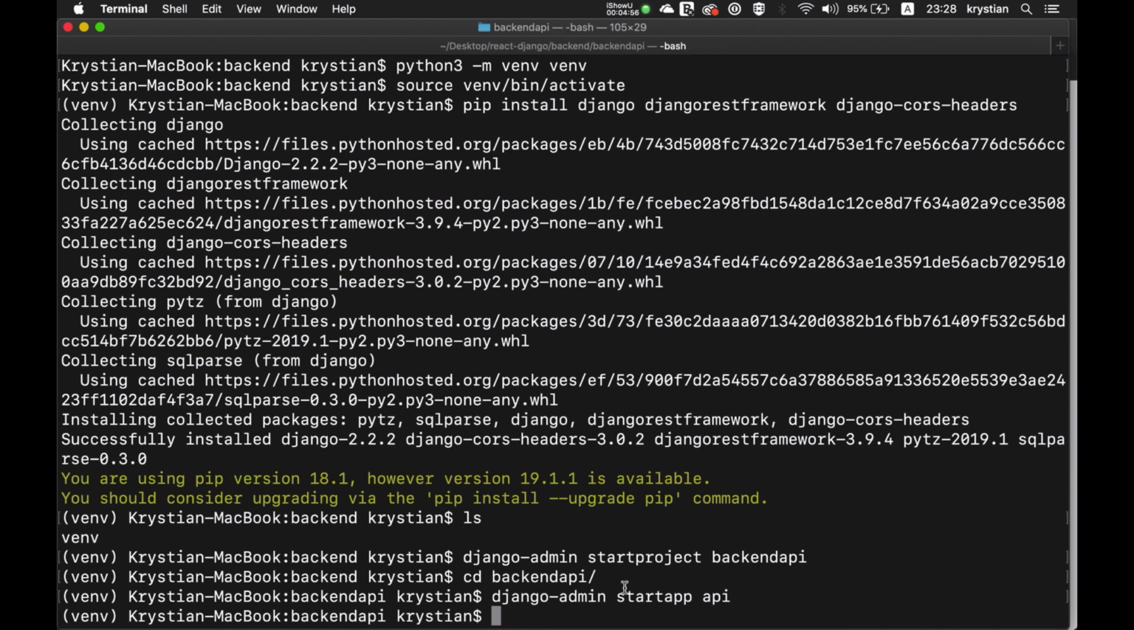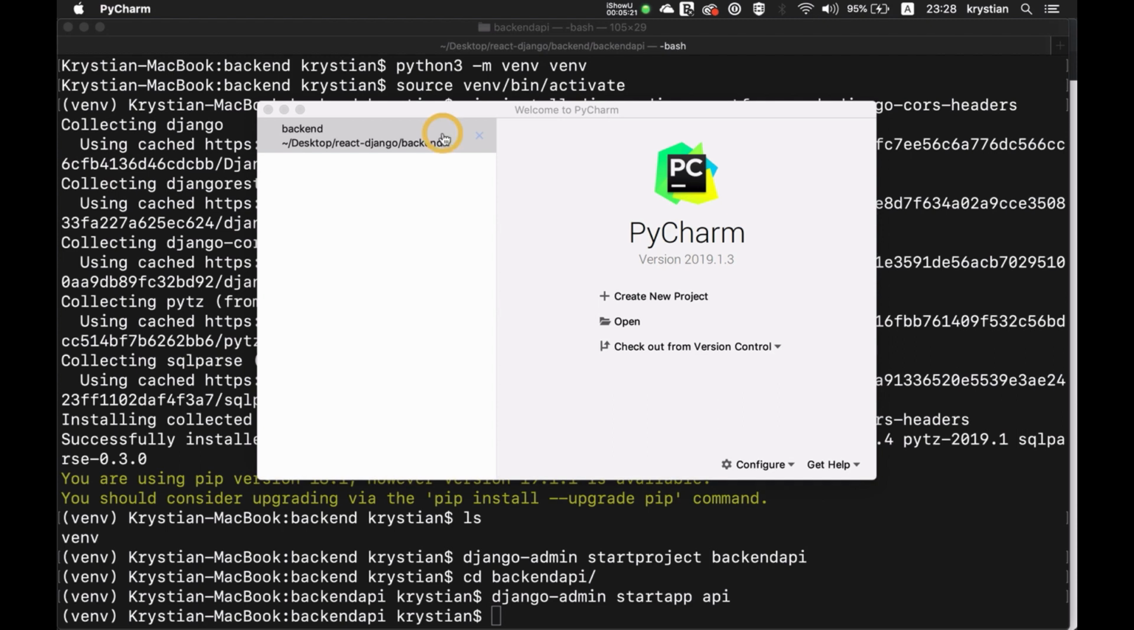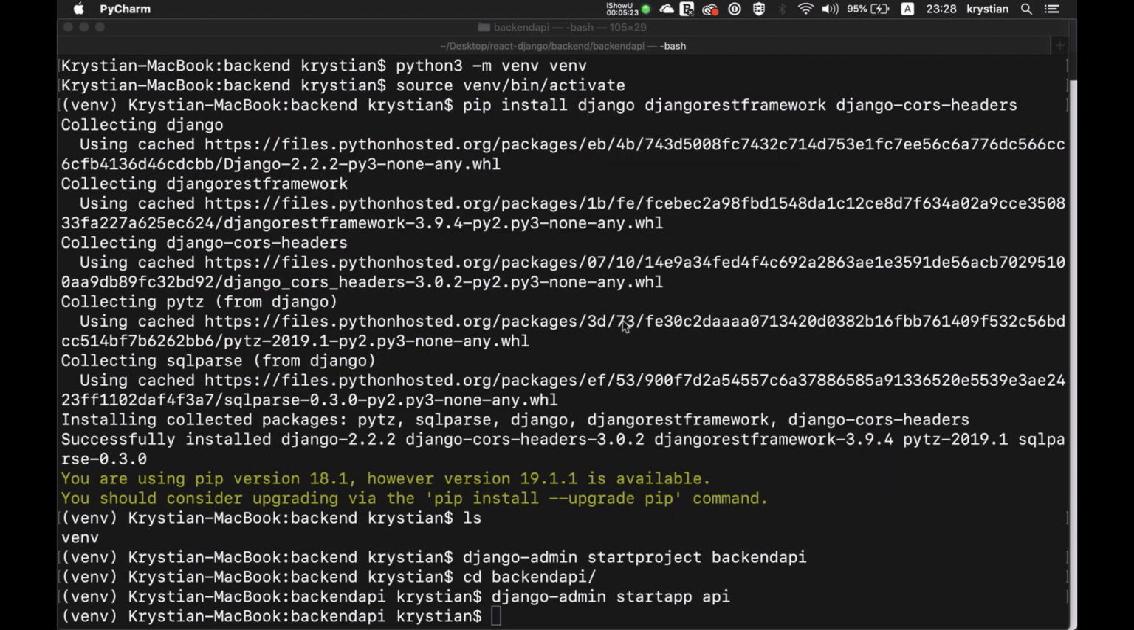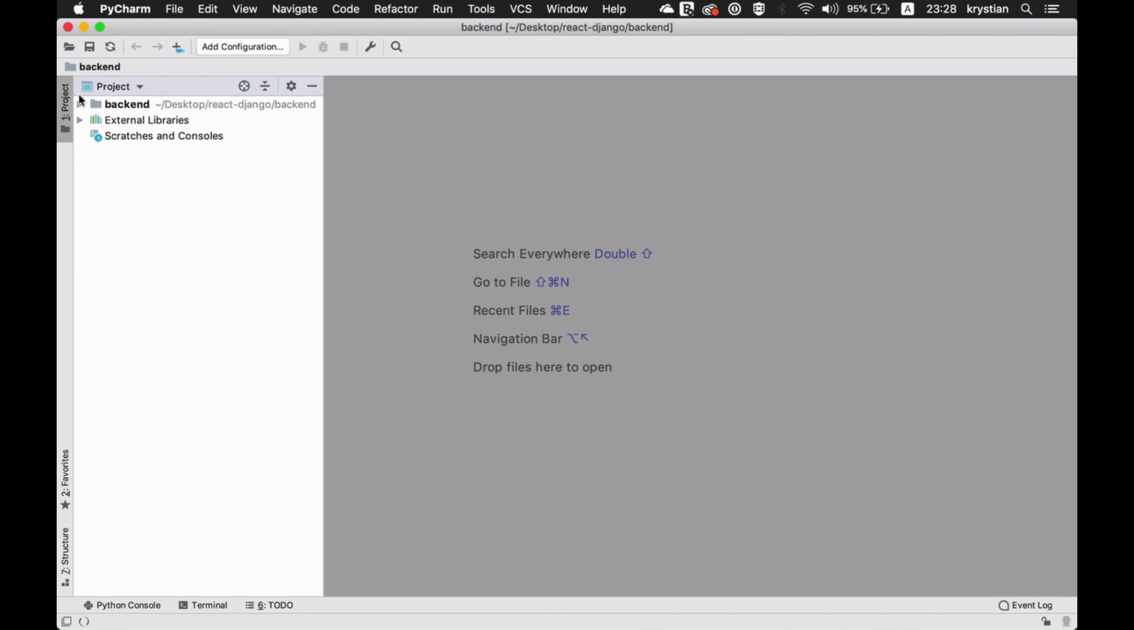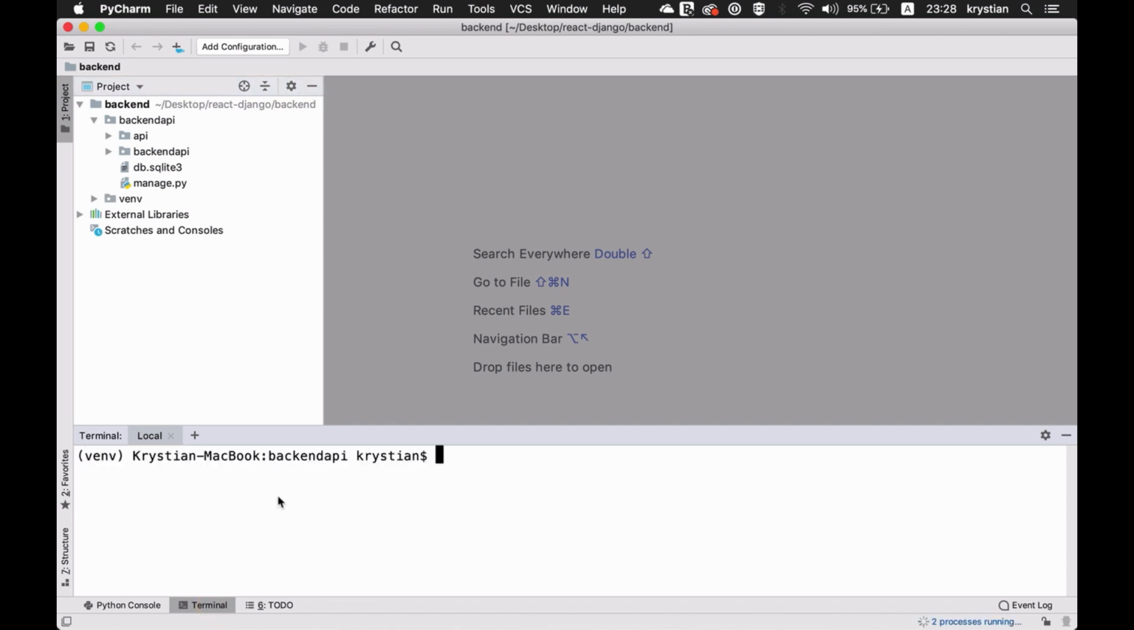Okay, we have everything set up here. What we can do is switch now to PyCharm, and we can finish setting things up there. Okay, I have that folder open. You can see my virtual environment and backend API here, so I can open that. Also, what's handy here is I also have the terminal open here, so I can finish doing things directly here. I am at the moment in the backend API folder, so everything is available for me here.